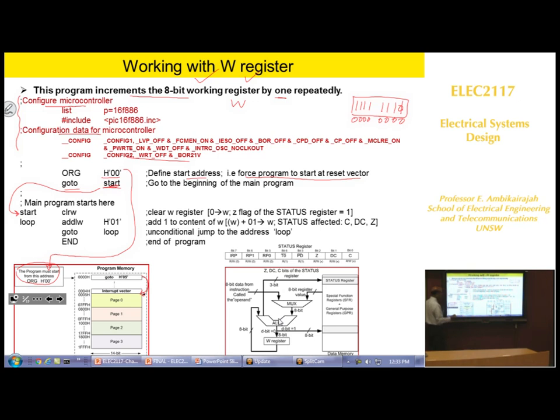We don't need to put the value in hexadecimal. The assembler will know what value to assign where the program is. So the program starts from 005. The first line in the program says clear W register. Clear W register means 0 is put into the W register. As soon as you do that, the zero flag of the status register will be equal to 1 because it's affected. So the zero flag of the status register is that one, and that will be equal to 1 at that time.